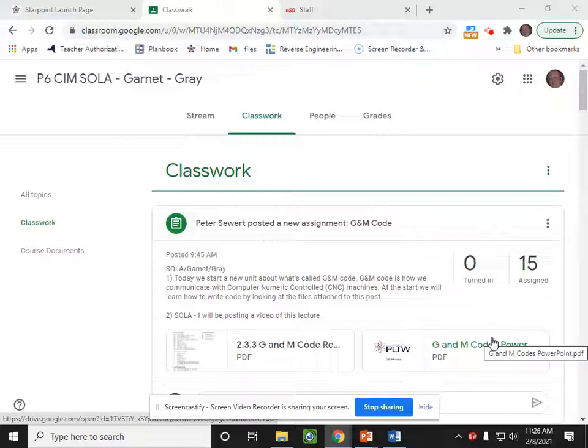In a sense, it's a little bit of a language thing. It's not as in depth as Spanish or French or whatever, but it's still a language thing. So today we're going to start a new unit about G&M code, and it's how we communicate with CNC machines. At the start, we're going to learn how to write code by looking at the files that are attached to this post.